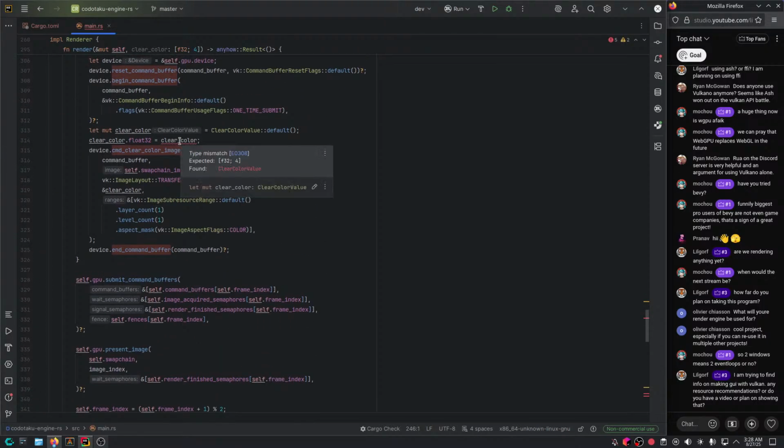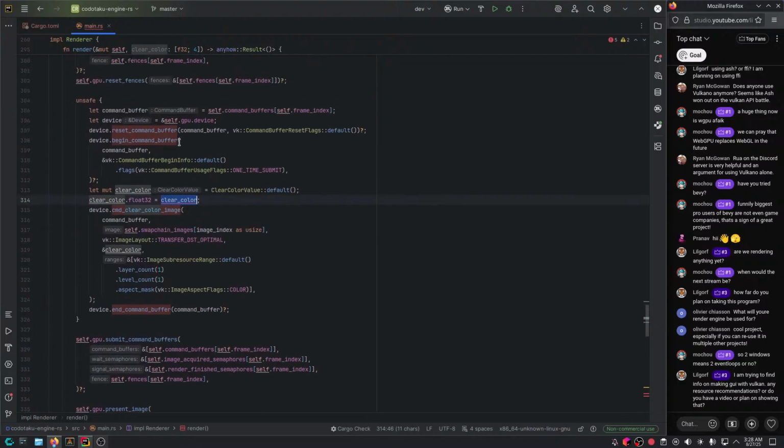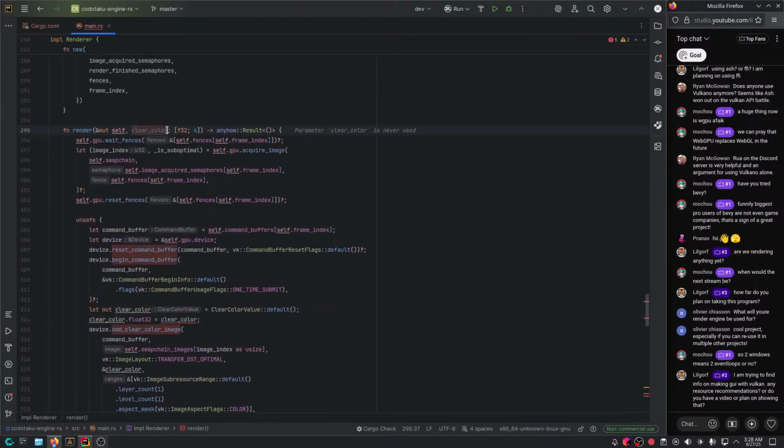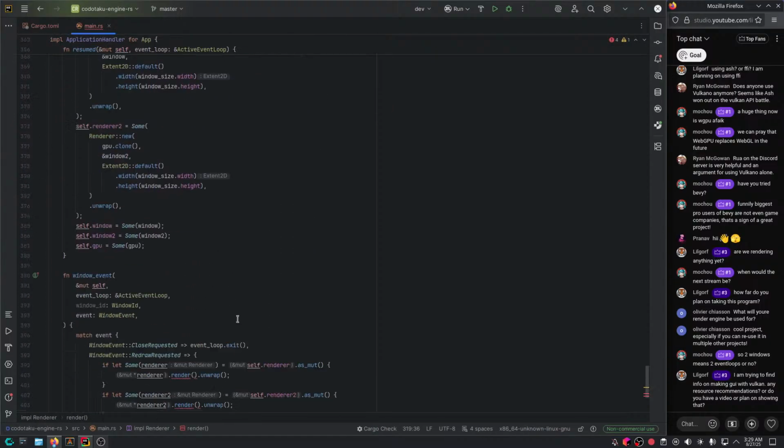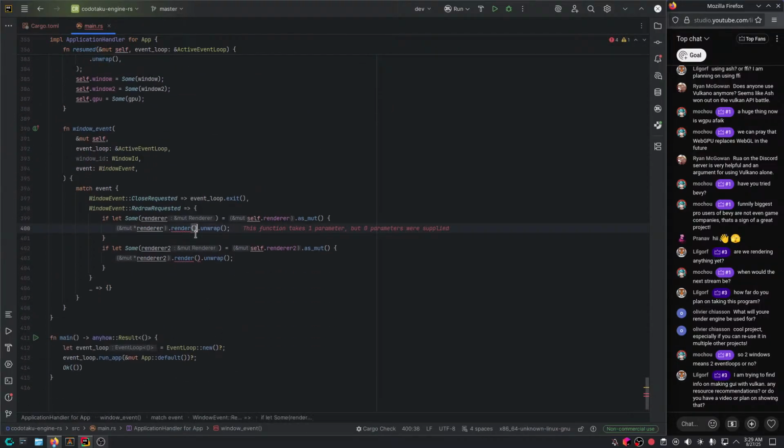And hold on a second, what type expected F32 4 found clear color value. Oh, I see. Wait, clear color. So this is clear color value. And let me show you a little trick here. Nothing crazy so far. We're gonna actually draw some stuff in tomorrow's stream.